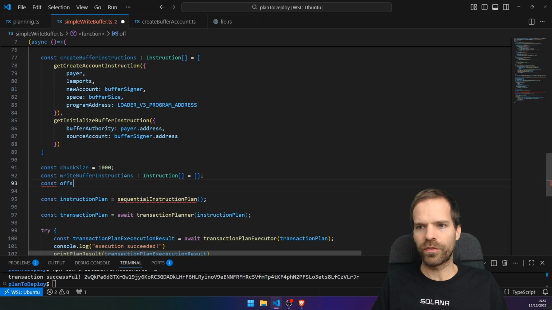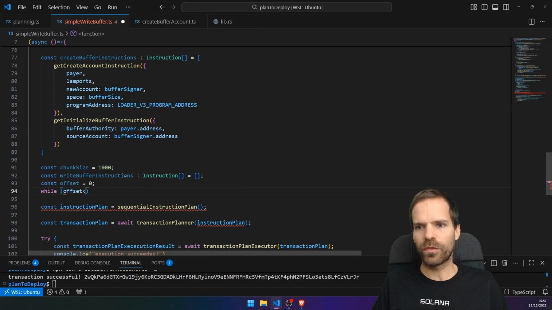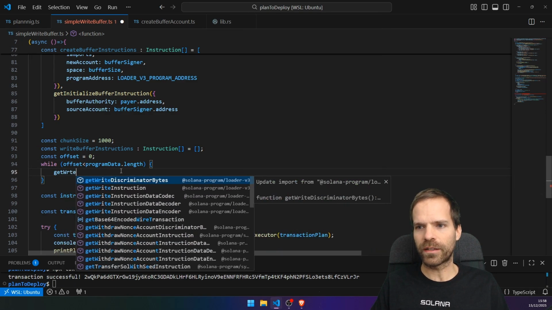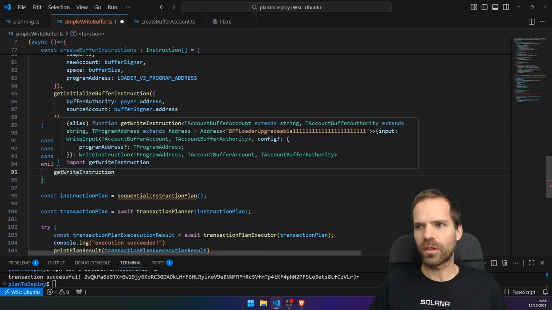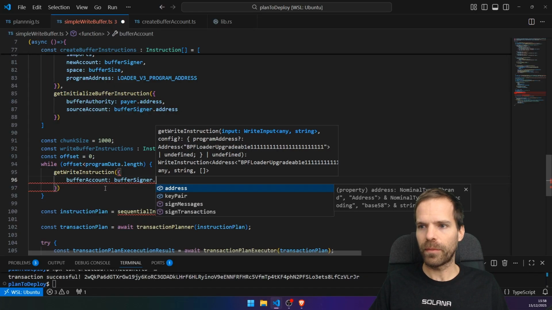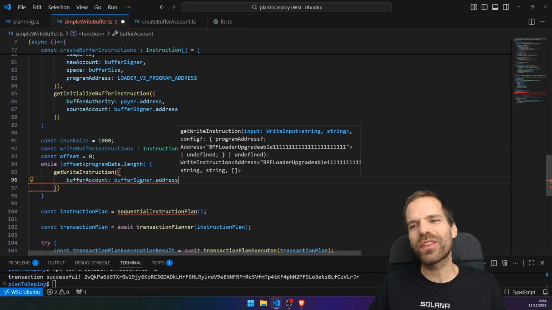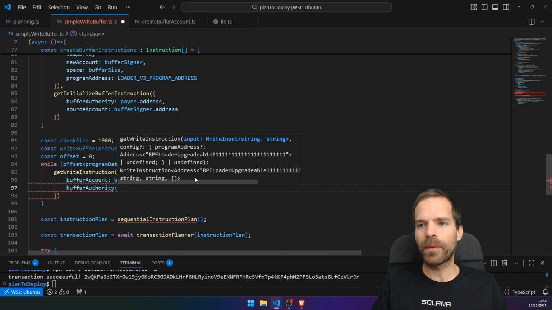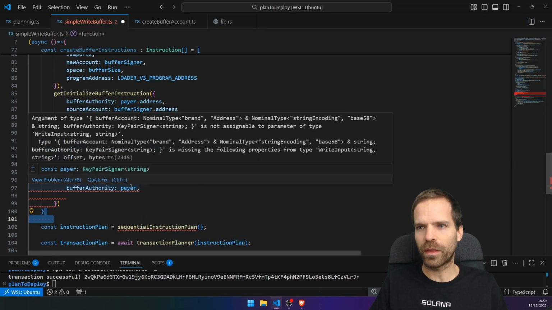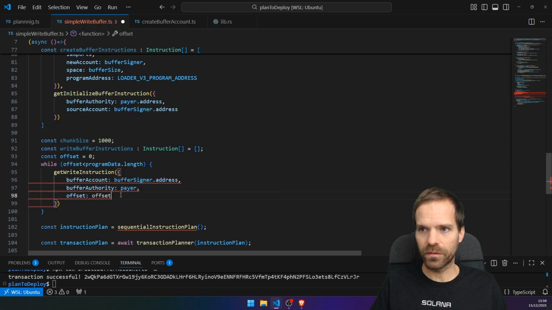We start at offset 0, and while offset is smaller than my program data length, we're gonna write 1000 bytes. So we're gonna get the write instruction. Is that what it's called? I think so. It needs the buffer account, the buffer authority, the bytes, and the offset. So the buffer account is my buffer signer address. I could just call this buffer. My buffer authority was the payer, and here I think it needs to sign. So that should be the right thing, right? The offset will be my offset, and the bytes.